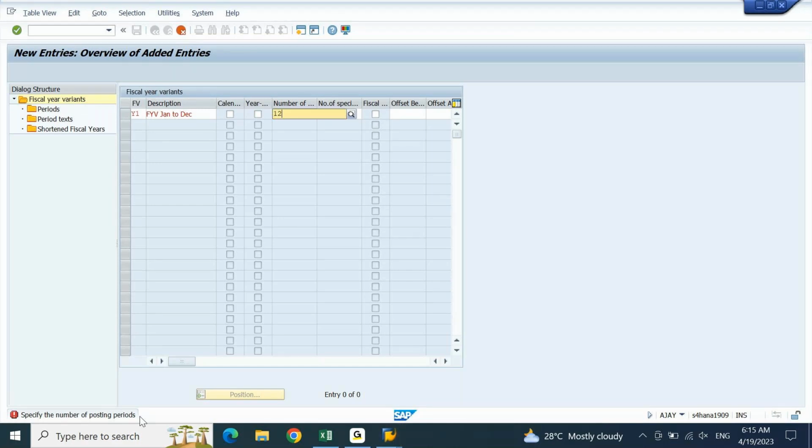I'll say the number of normal periods is 12. The number of normal periods is always from reporting period to reporting period. In short, from January till December, if you count, you get 12 months, and 12 months is nothing but 12 periods.